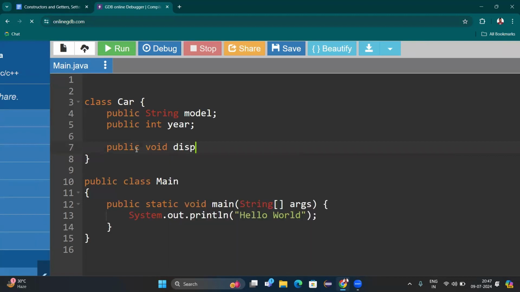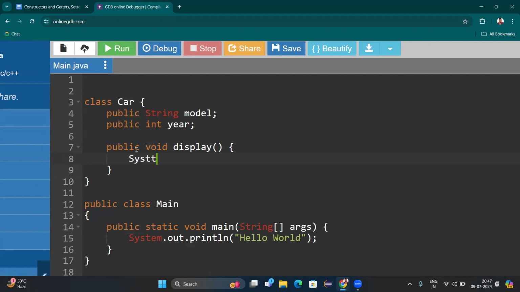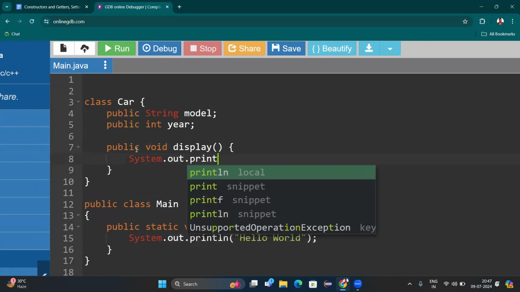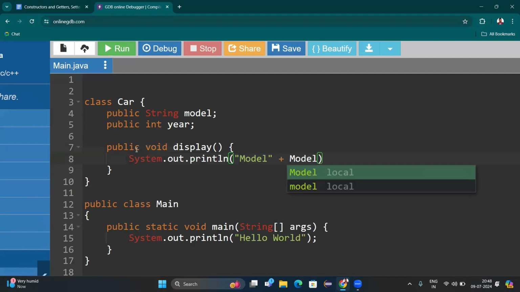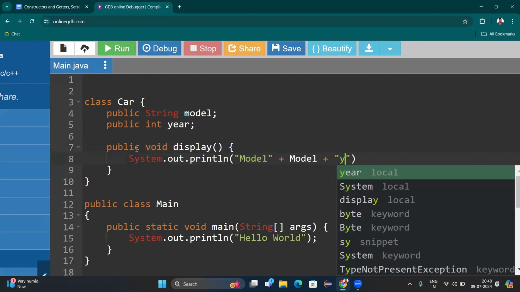So display, just System.out.print. This is just printing the model, and the year.